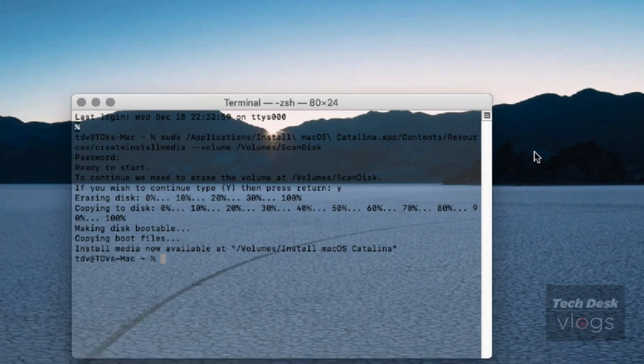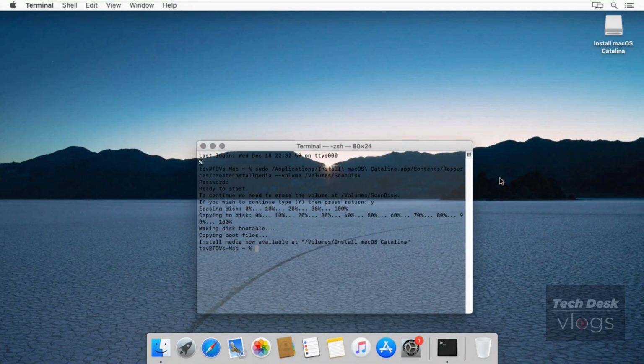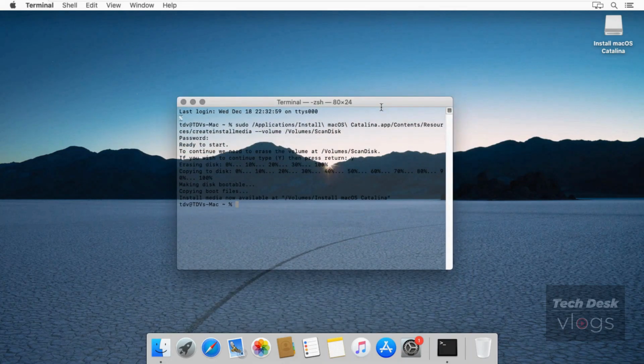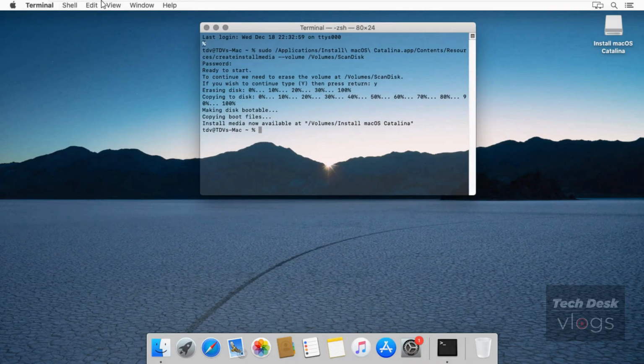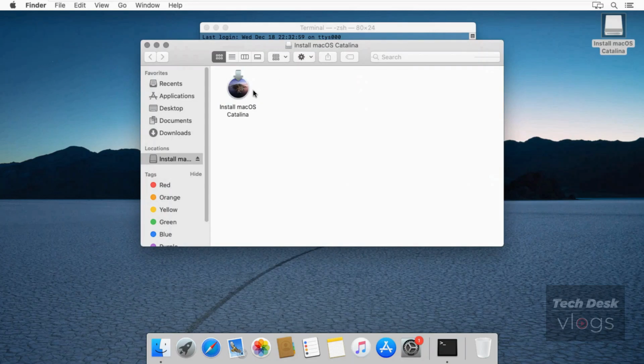Okay, so now let's verify that everything is all good. I am going to open the install drive. There it is, Install macOS Catalina. That's our USB flash drive. So, just open that up and here we go. Like I had already said in the beginning, the process is very easy.